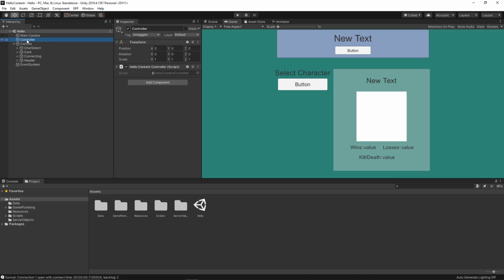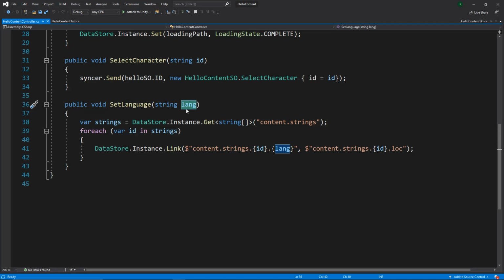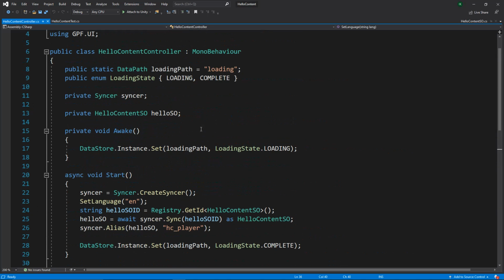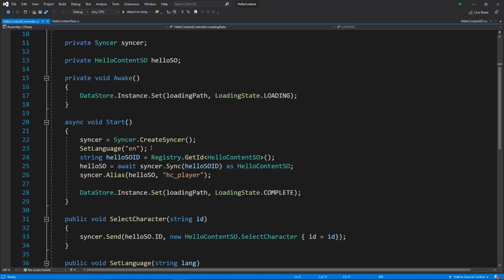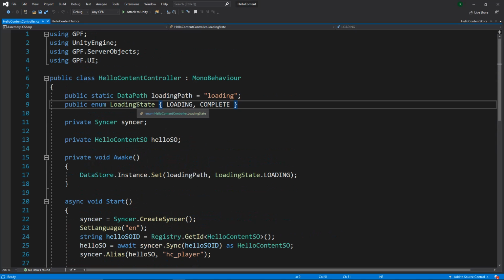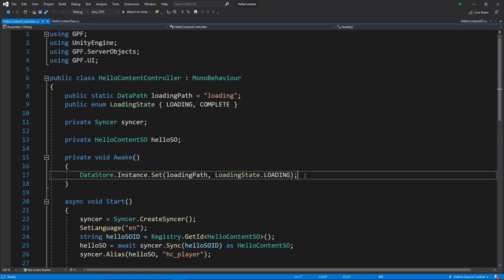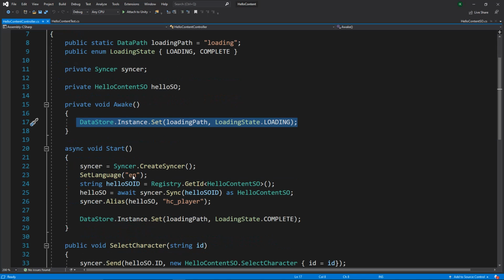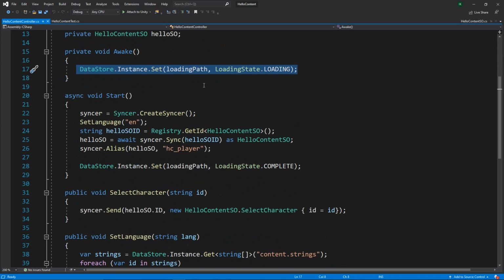So the first place we're going to look at is the controller. There's Hello Content Controller. In Hello Content Controller, we have a syncer, we have our Hello SO, we have loading states. So our initial state should be loading. Let's see, where's that? Right here. So once we wake up, we set our loading state to loading.